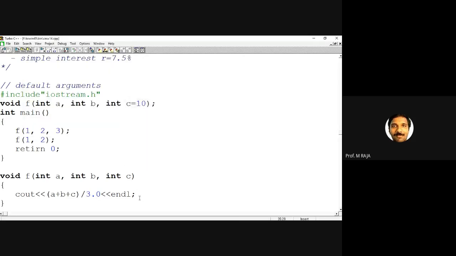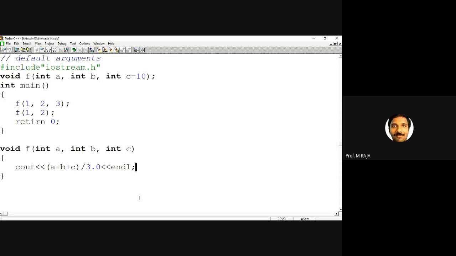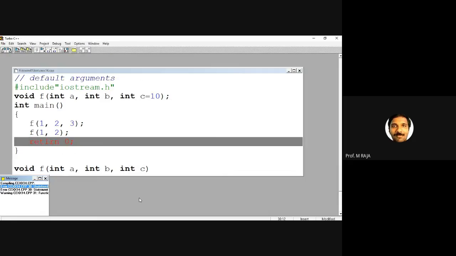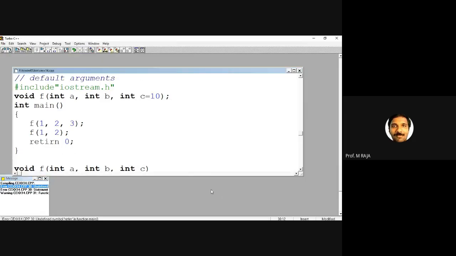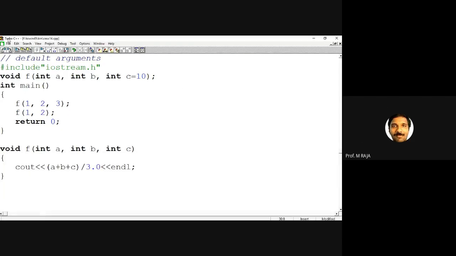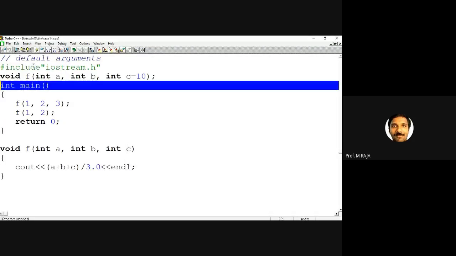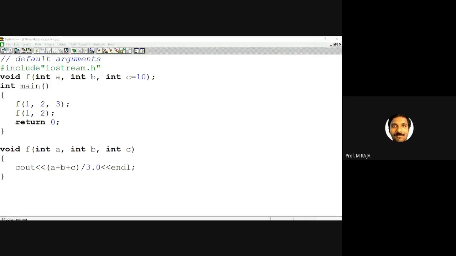Compiling the code, there are two errors. F9. Find the errors, actually. Return 0, sorry. Return. File save, F9. Okay. Control F9.